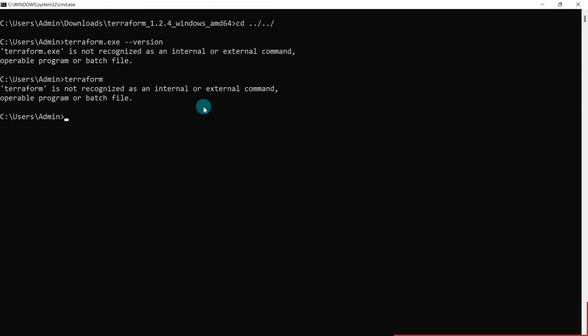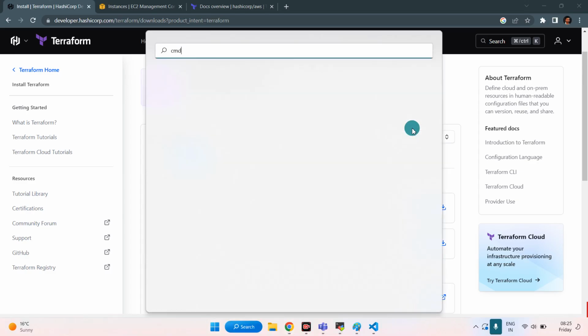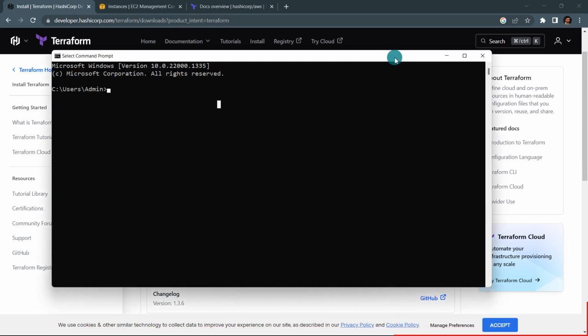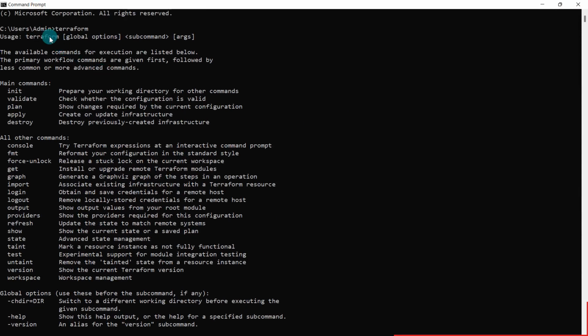So still Terraform is not available to us. It's just because this is the older prompt which I had opened, and I have added a system variable into the Path, meaning I updated that Path variable. So this terminal is not aware of that. I need to close this and open it again. Let's close it and open it again. So now you can see if I type Terraform and hit enter, then automatically I am getting this.